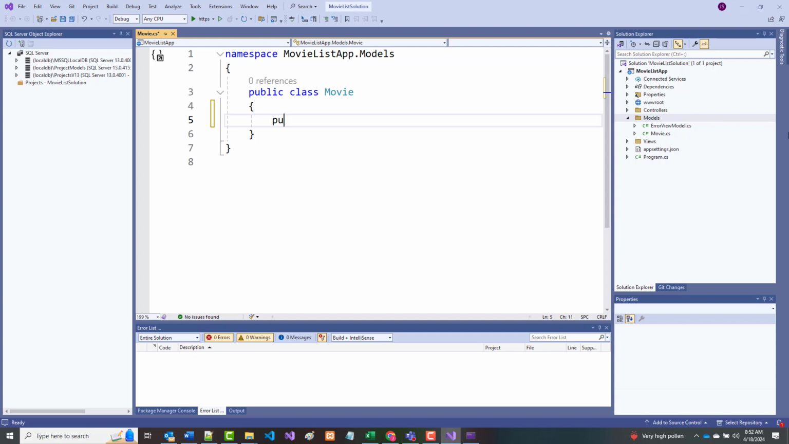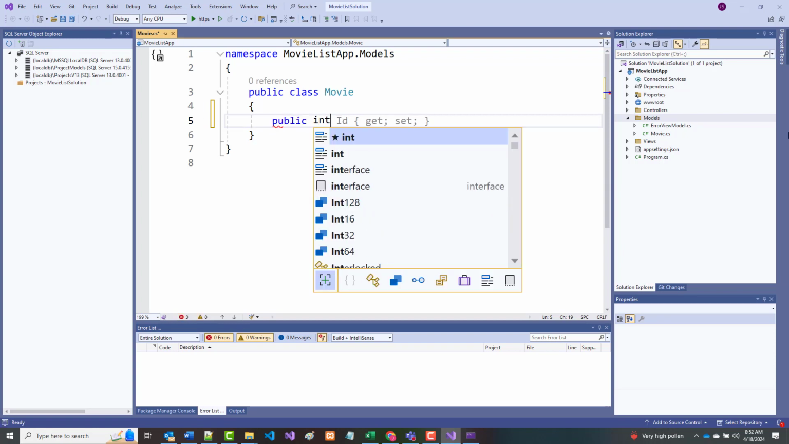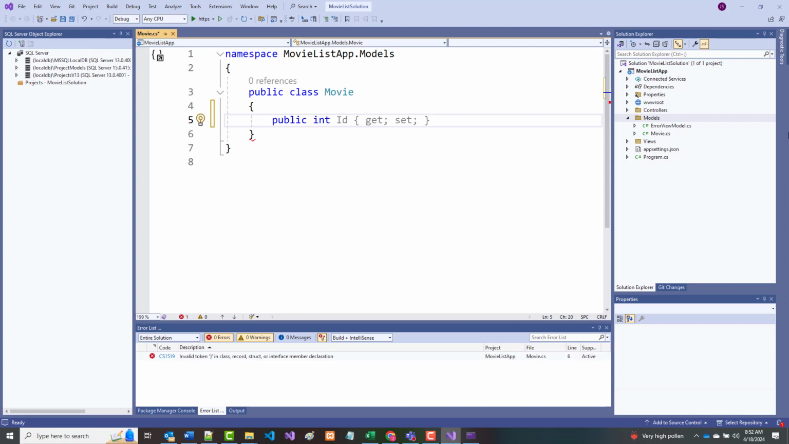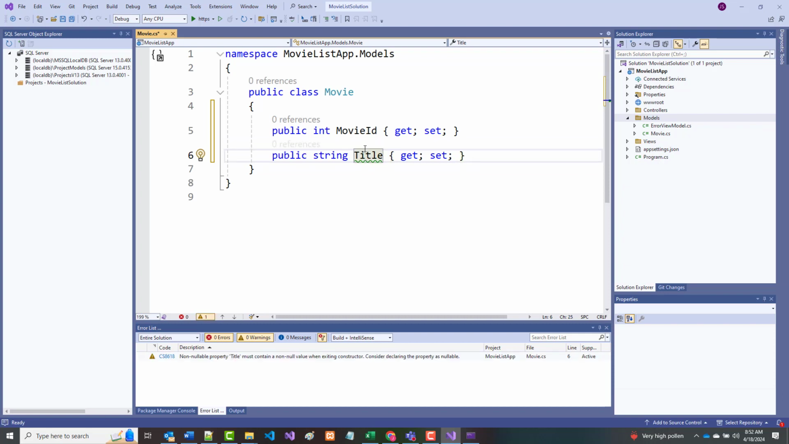So I'm going to start with public int. Notice it wants to call it ID, which you can do, but I'm going to call it MovieID. All right, and that's going to be my primary key. Okay, then next, I don't want to call it title. I want to call it name. Oops.